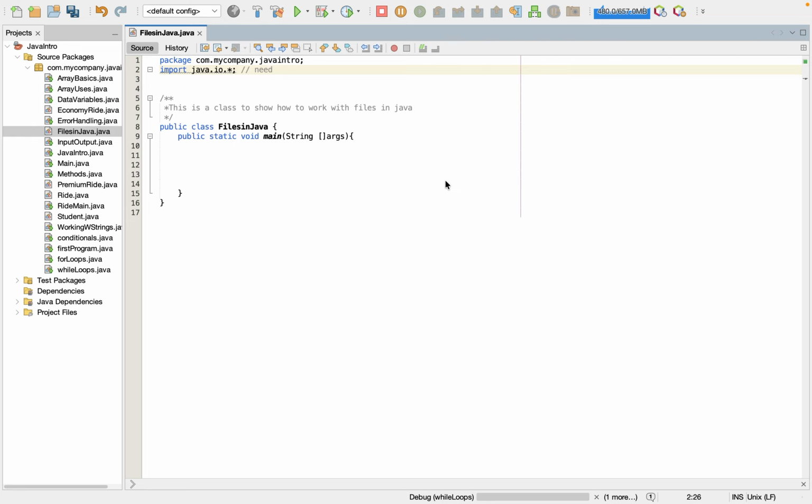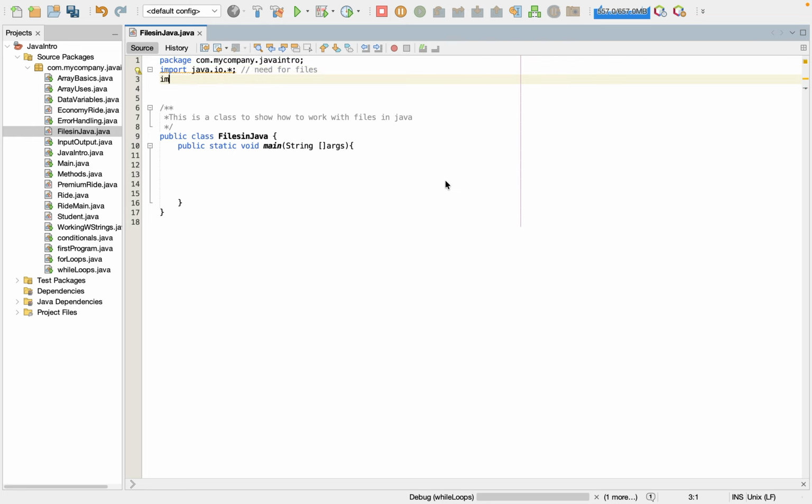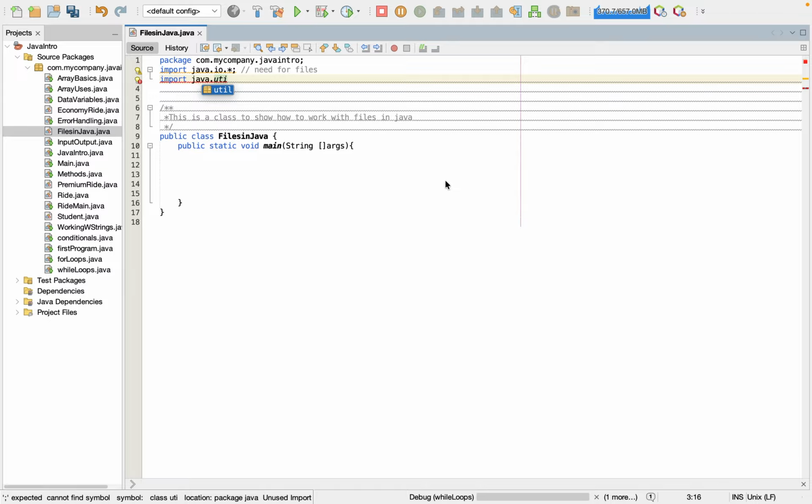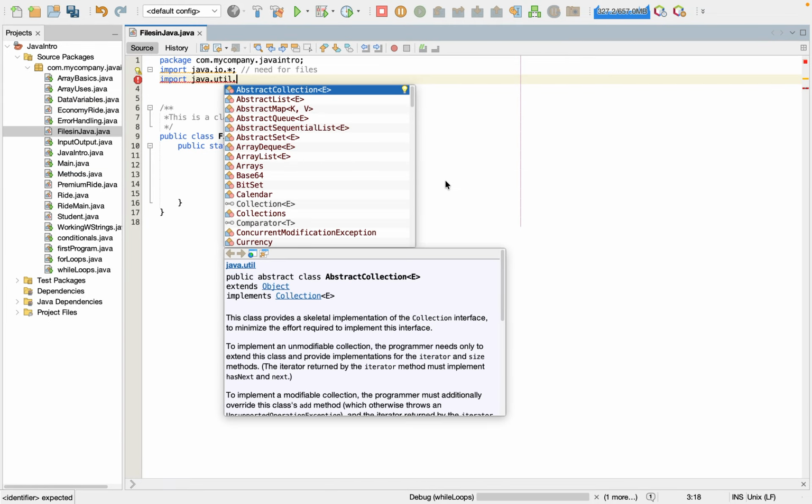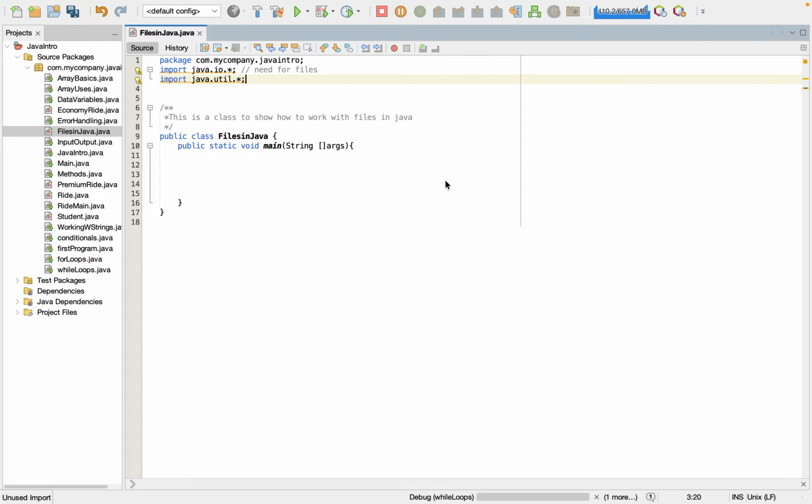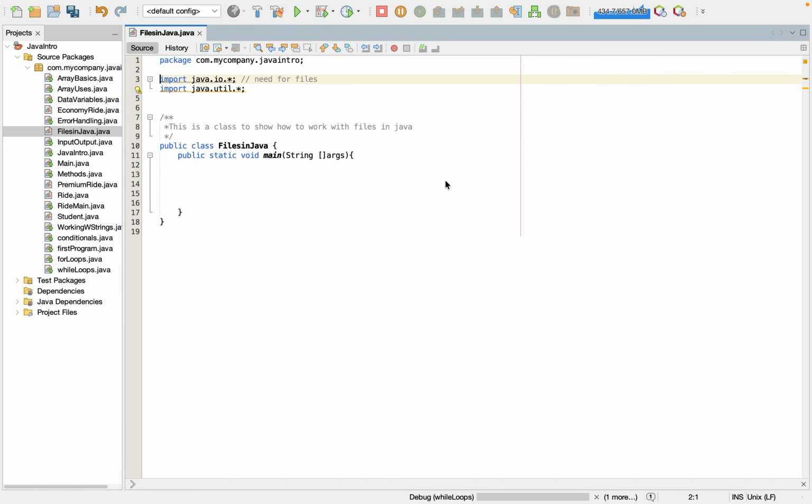And we're going to have our other generic one, java.util, and an asterisk so that we can get all of the classes in there. So that's the very first step you need to take. You have to make sure that you are importing those before you get started.